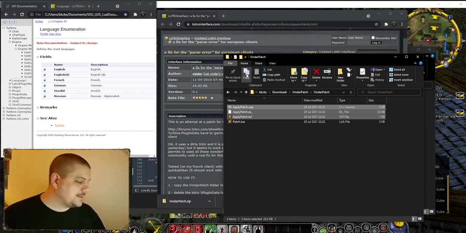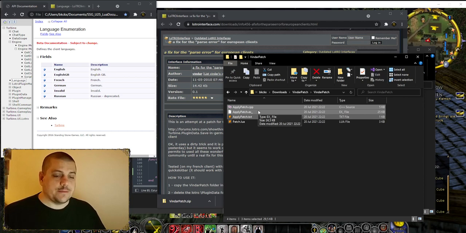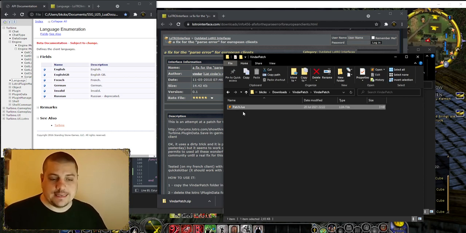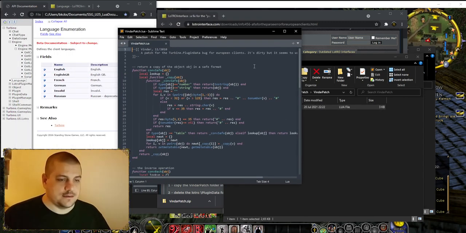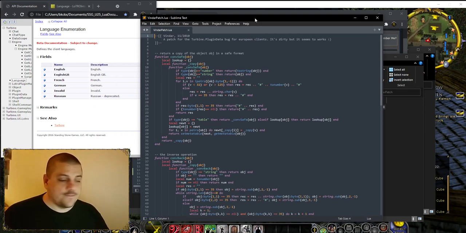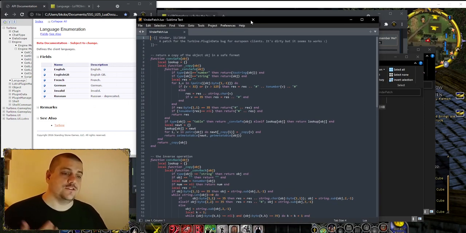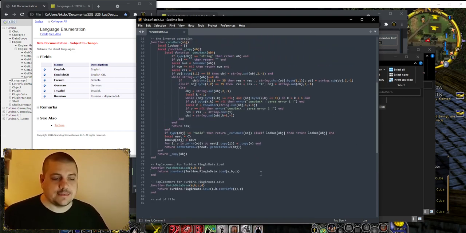Oh, thank you, Little Redhead. Excellent. So a lot of plugins already have it, so we're not gonna worry about this. What we really want is the patch here. I'm gonna go ahead and rename this Vindar patch because I do like remembering that Vindar is very awesome. What's going on in here? Fortunately for us, we don't actually have to understand it in order to use it. But for the curious, you can always pop it open and see what's going on.